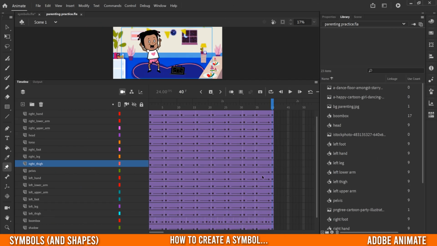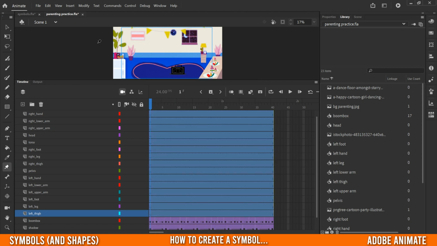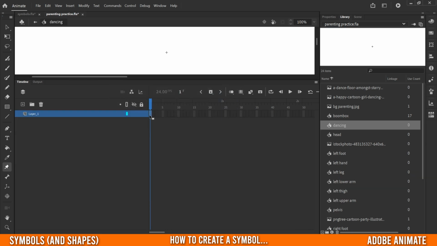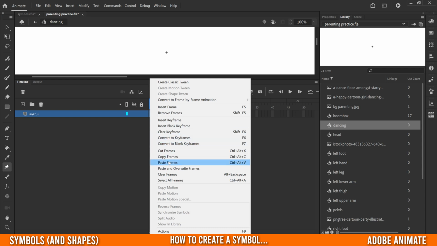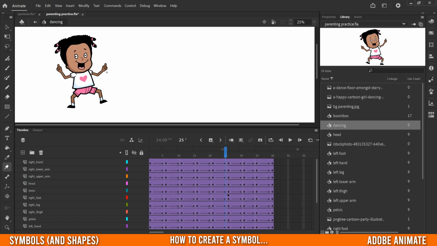And just so you know, this method also applies to something that you've animated already, like that dancing scene that I showed you earlier. So I can just click here and highlight everything that I need. Again, right click and cut the frames, then go up to Insert, New Symbol. I'm going to call this one Dancing like I had before and click OK. Then I can just click on the first blank keyframe here, right click, and paste the frames. And then everything associated with that dancing animation will be pasted in and will turn into this symbol right here.